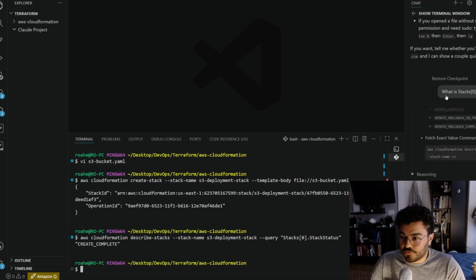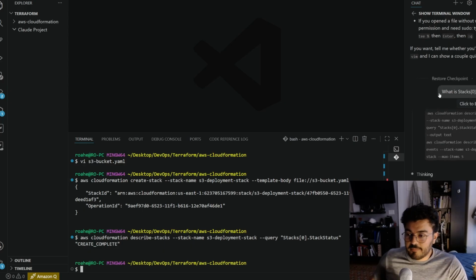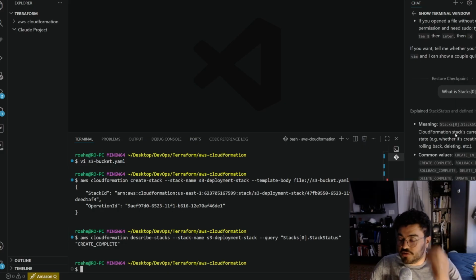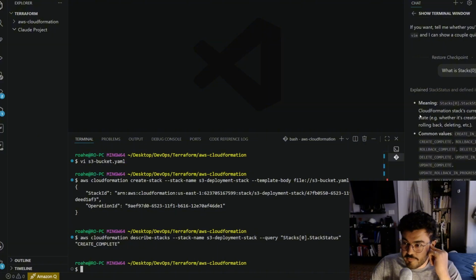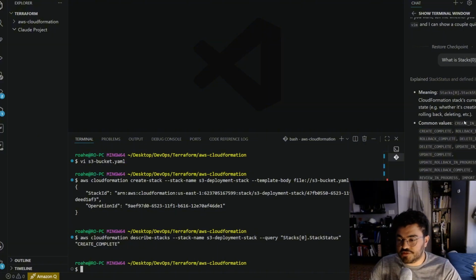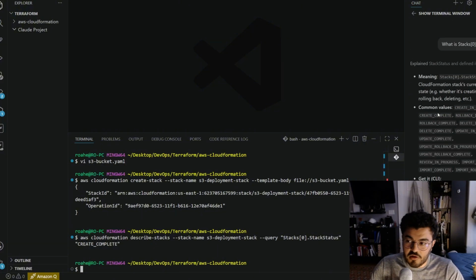But I wonder what this query does. The CloudFormation stack's current lifecycle state, whether it's created, rolling back, deleting, etc. Okay, so I guess it's kind of like an array. We're taking the 0th item of stack status. Boom. Okay, so we created it, and then we check the status, create complete, and we get done.